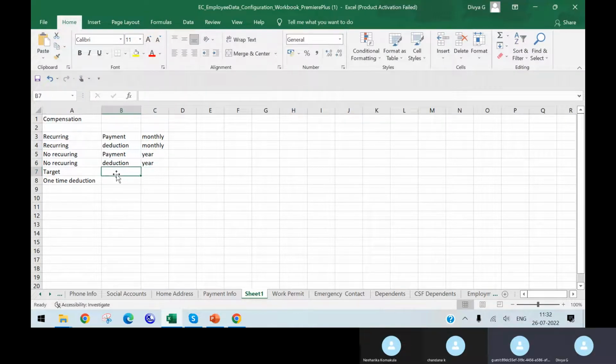Target means some managers, if they reach some target, will have separate allowances like a car, those allowances will come under this target. And one-time deductions means some companies will be deducting some amount for a charitable trust and all, those will come under this one-time deductions. Okay.